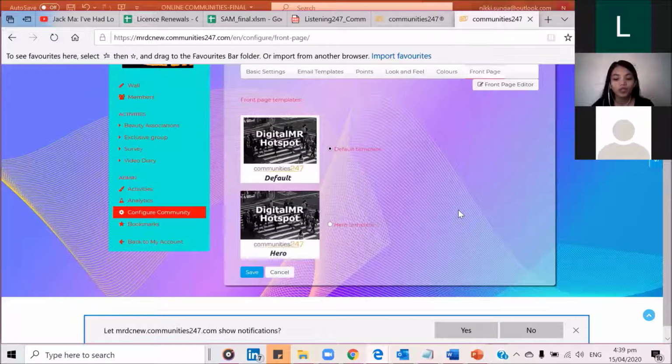We have three options to modify the front page. One is using the default template here, and then also hero template, and we can go to the option of front page editor if you have somebody who can design the front page. This one, the front page editor. For example, you have someone who knows how to use HTML, something like that. That's only for the advanced user or for those designers that can easily understand the HTML of the pages.